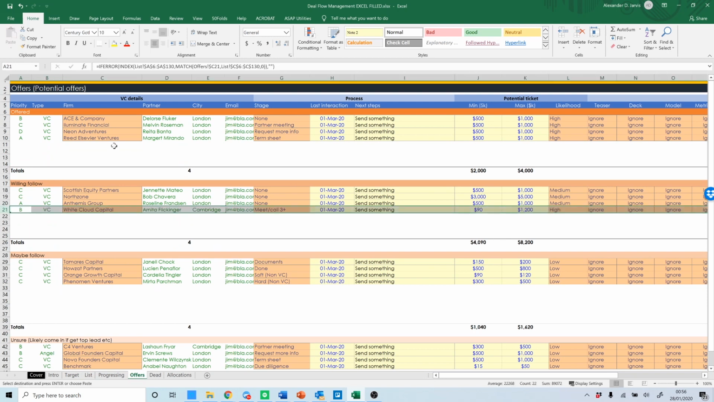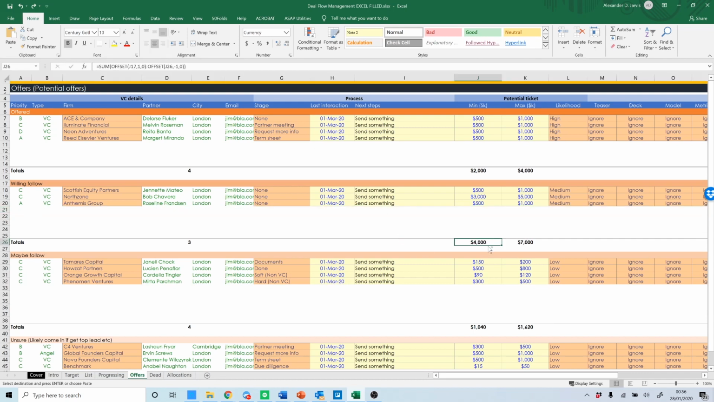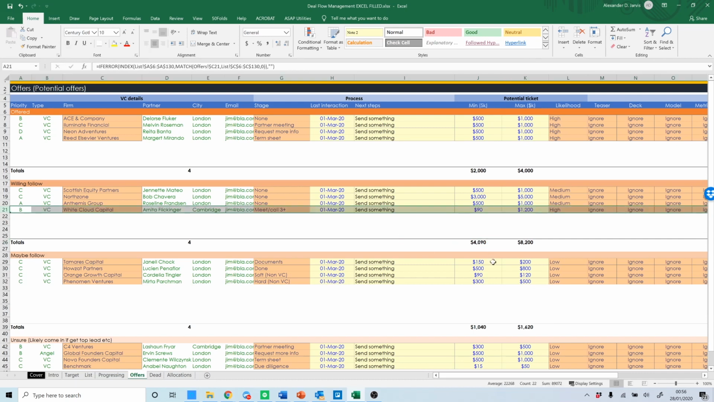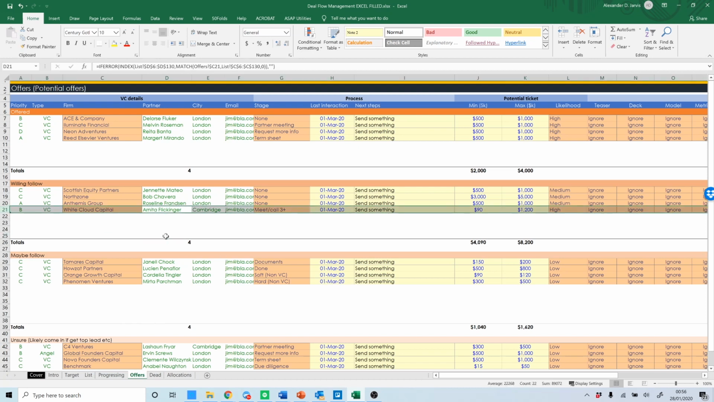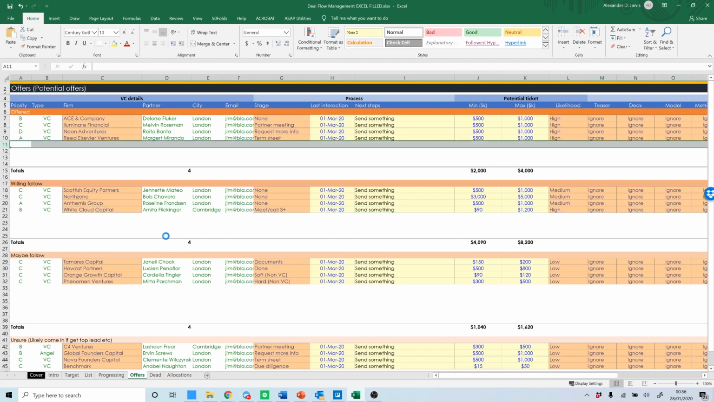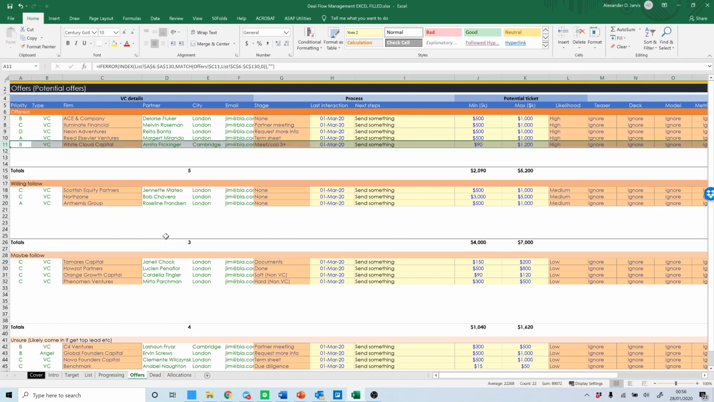And we'll see that this number here has gone from 4 million to 4.09 million, because we just added in White Cloud Capital, who could be in for a 90K minimum, or it could be up to 1.2 million. Say these guys get all hot and bothered for you. They may decide they want to make an offer, in which case they get in here and you move them around.